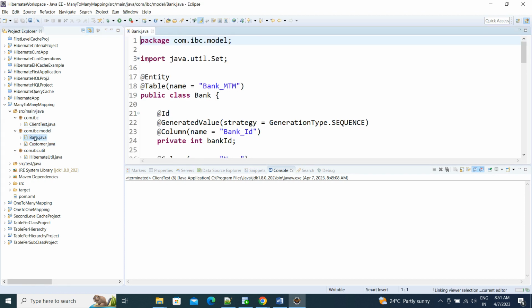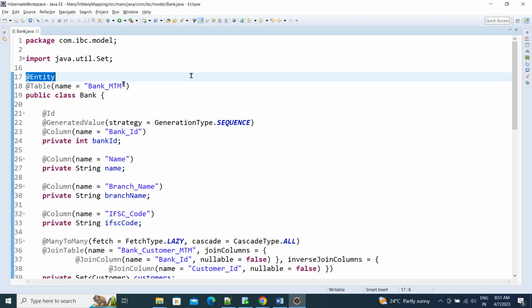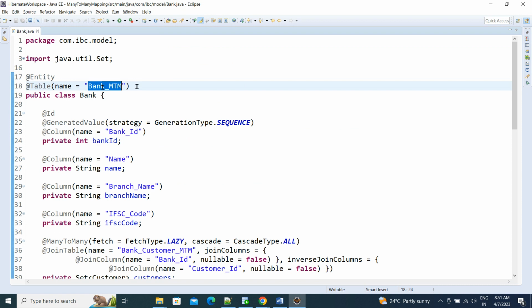Now let's take the bank. Here the @Entity annotation is there, and the @Table annotation is also there. The table name is bank. I am creating one model class, Bank. The table name is bank_mtm.